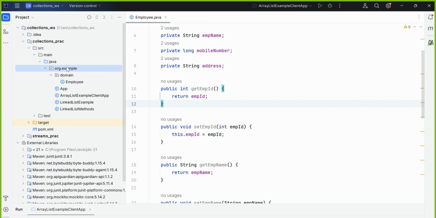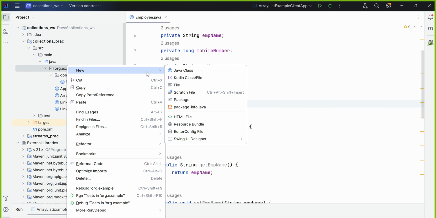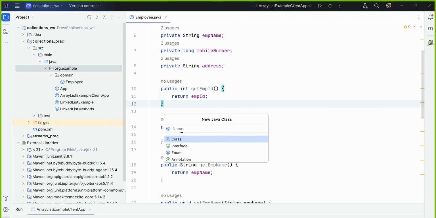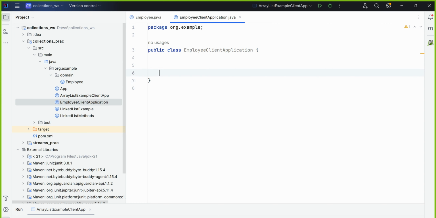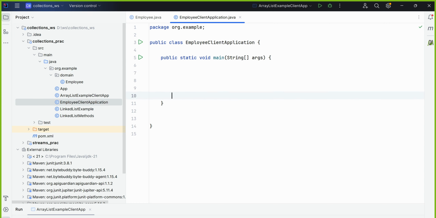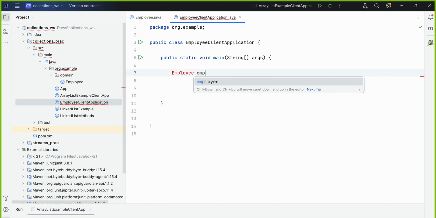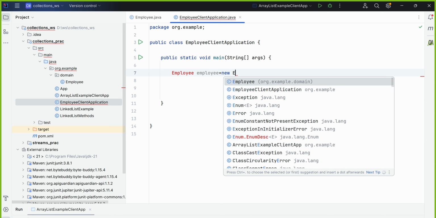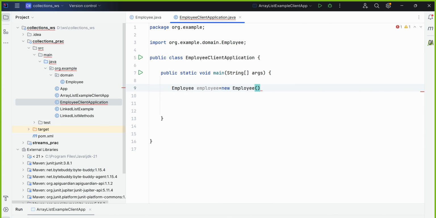So let's go and write the client application. I'll say create Java class, and I'll give this name as employee client application. Here we have the main method. Now I'll be creating an object of employee: employee equals new employee. I'll be setting the properties of employee.